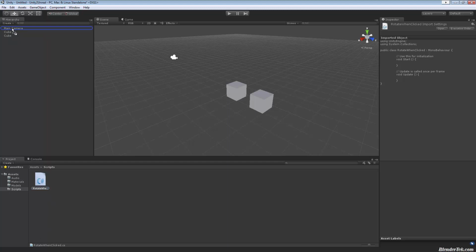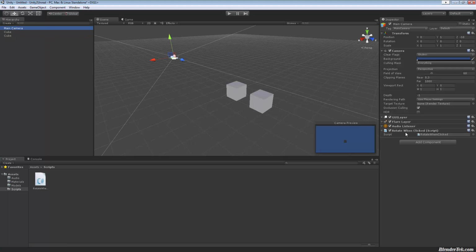And then, well, I'll just do it for example. So I'm going to drop it onto my camera. My camera now has the rotate when clicked component added to it. Or you can go add component and you can search for it. So I can search rotate, and there's rotate when clicked, so I can add it again. I can right click and remove component, etc.